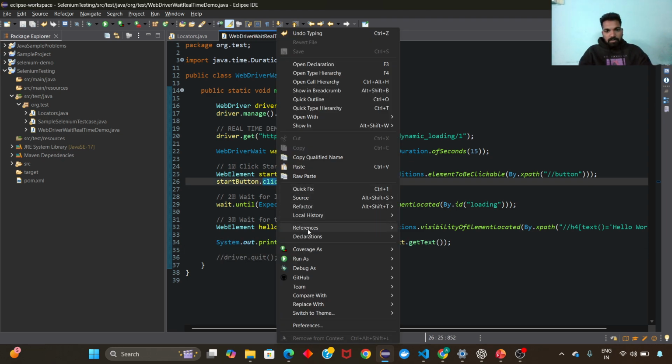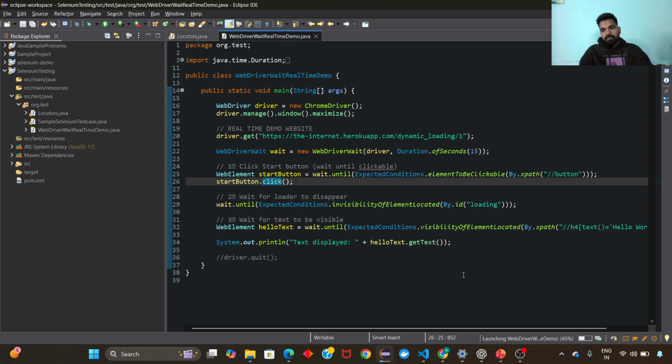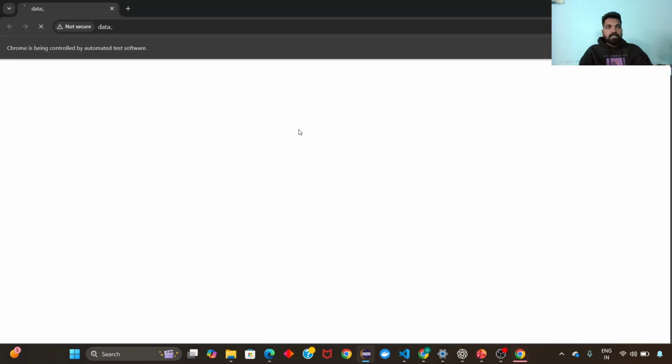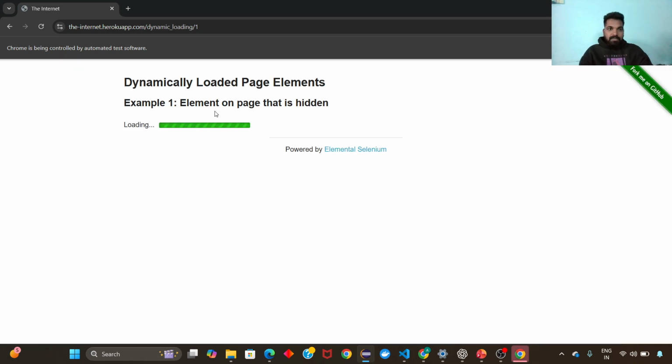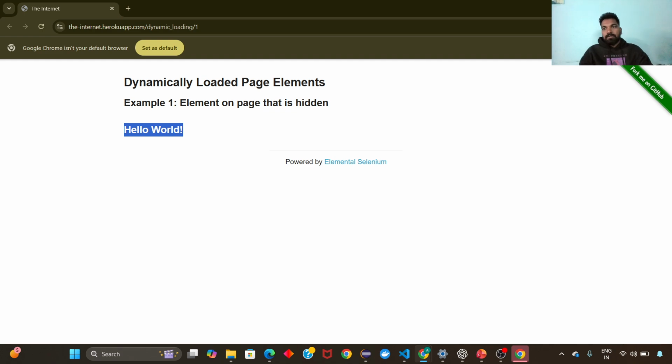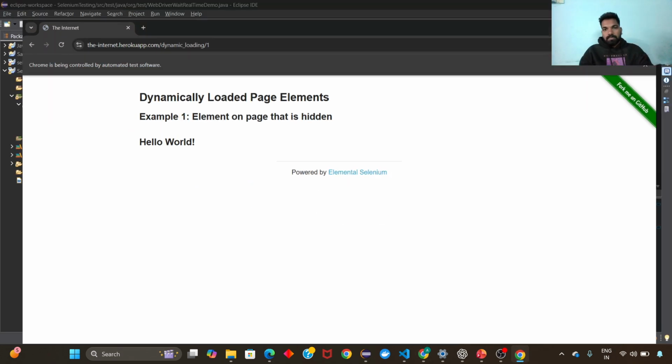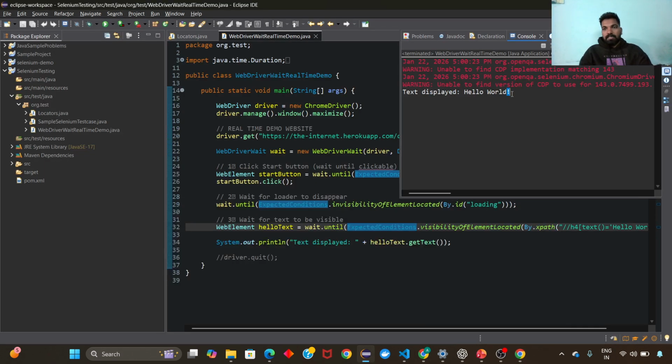I'm executing it. It is executing. See, it is going there. It is waiting for the start button now. Once the start button is there, it clicks. It will wait for the invisibility of the loading, and then it is asserting it. That's it. See, it has printed the text displayed.